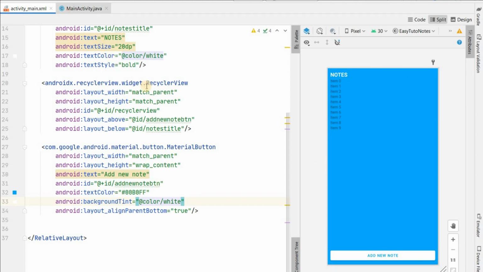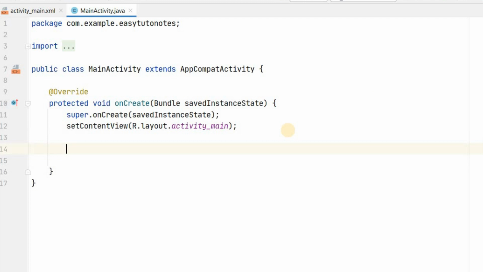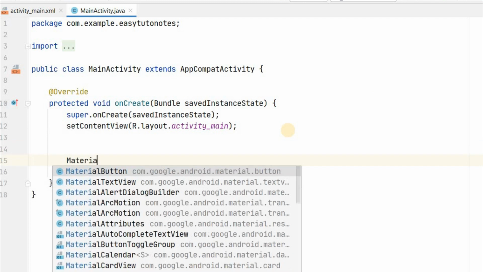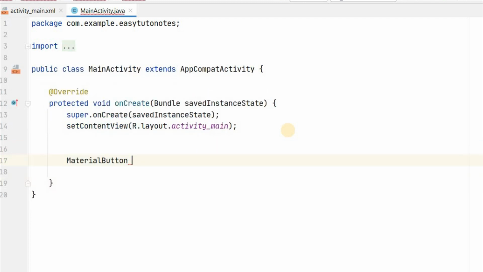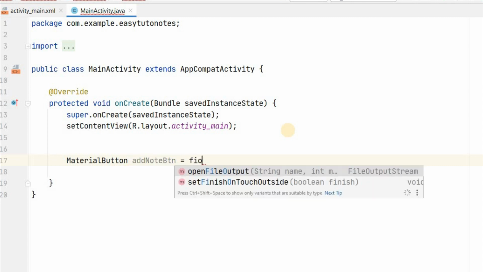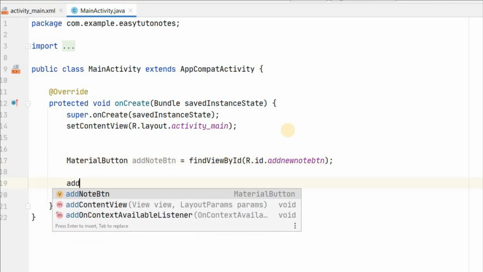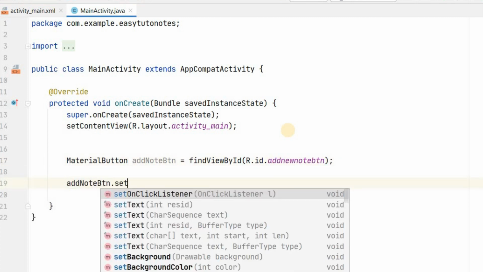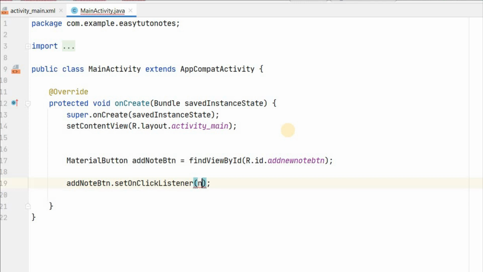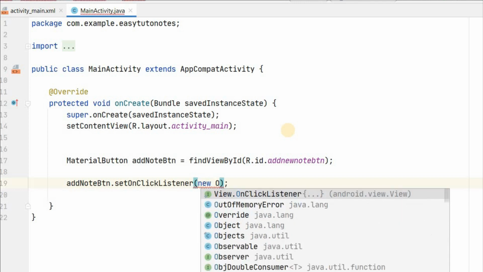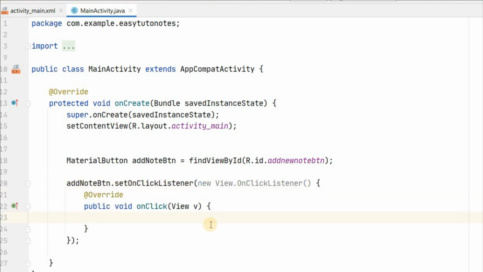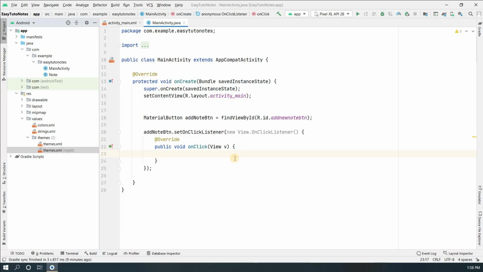Go to main activity and create a reference for that button. Material button add note button equals to find view by id R.id.add new note button, and we will set on click listener, enter new on click listener, enter. So on click of this button we will redirect this activity to new activity, that will be our add note activity. So let's create first add note activity.